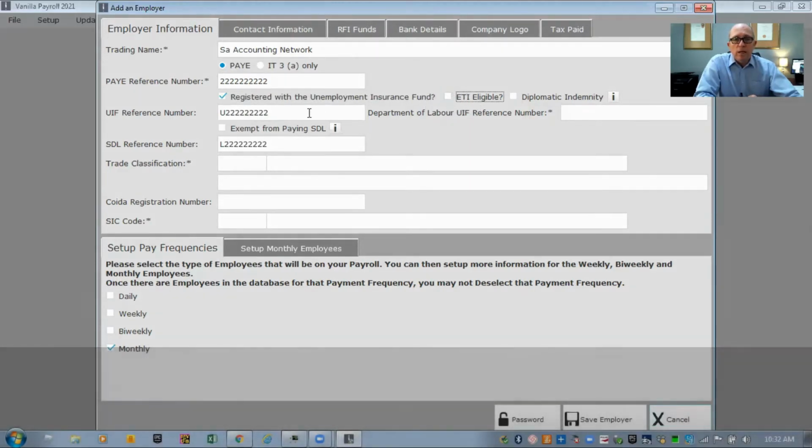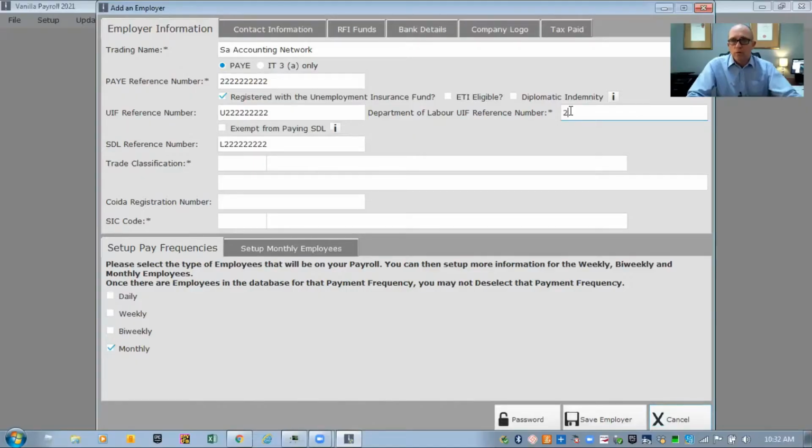So if you do work with ETI, you would need to make that little tick over there. And then you can see over here the Department of Labour UIF reference number. Just remember that that number is not the same number as the pay as you earn number. It's normally, I think, about 6 digits with a slash with 1 digit after that. So you would need to contact your accountant to see if you can get the number from them.